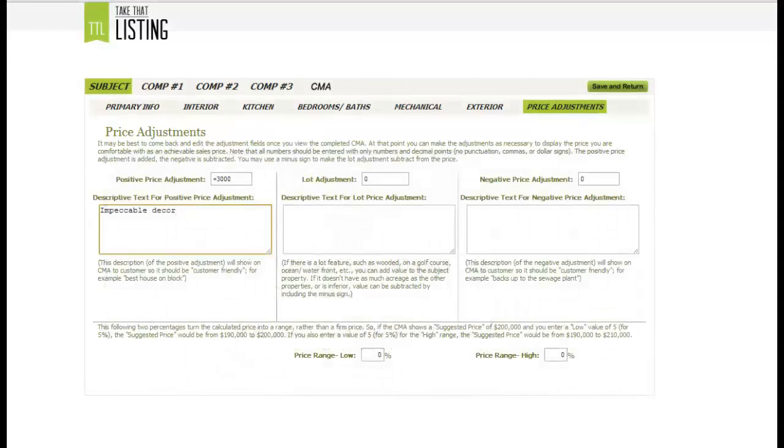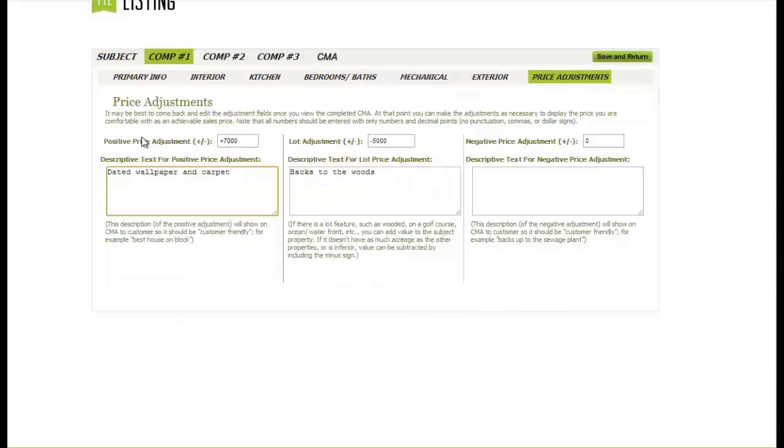The positive and negative adjustments are also where you can make blanket regional adjustments. For example, if you're in Arizona and it's going to be a really tough sale if the house doesn't have a pool because of its price range, and homes in Arizona with this kind of square footage usually sell for more than the adjustment values that are given, you can make a blanket regional adjustment in the price adjustment area as well.